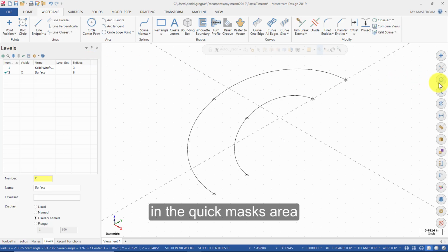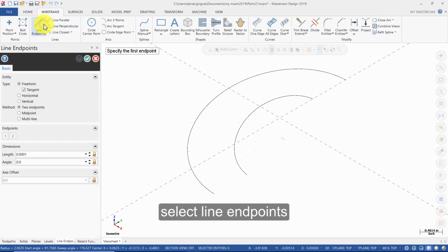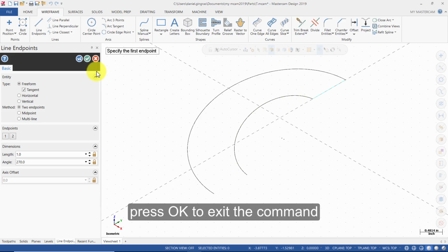In the Quick Masks area, click on Select All Point Entities. Then press Delete on your keyboard. Select Line Endpoints. Select this endpoint, and then this one. Press OK to exit the command.